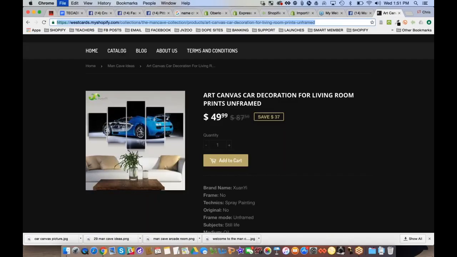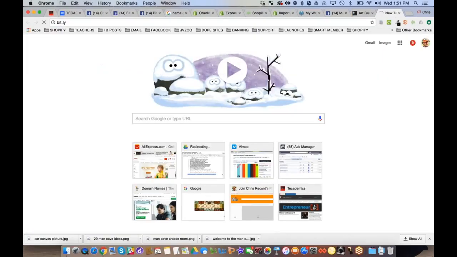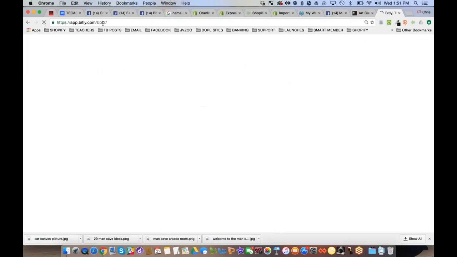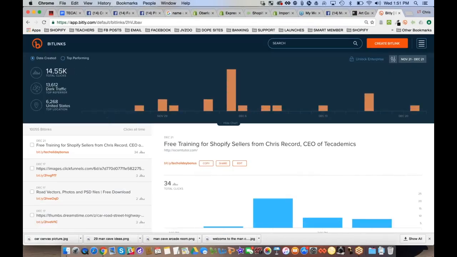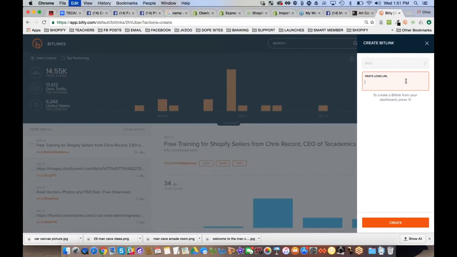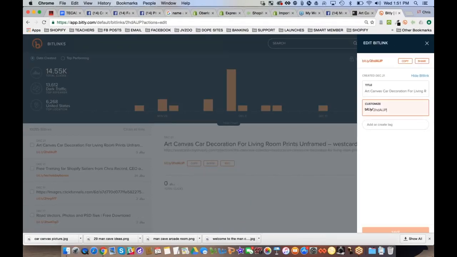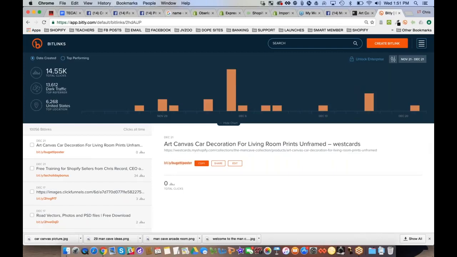What you can do is go over here to Bitly. By the way, we're in the process of creating a URL shortener app right inside of your store to be able to make this a lot better. But you can go to Bitly, paste your long URL there, and it creates a short one. Then you can customize this, Bugatti poster, and then save. I hope that's a Bugatti. I'm doing all this work, and it might not even be a Bugatti.